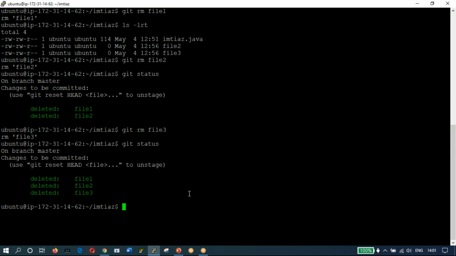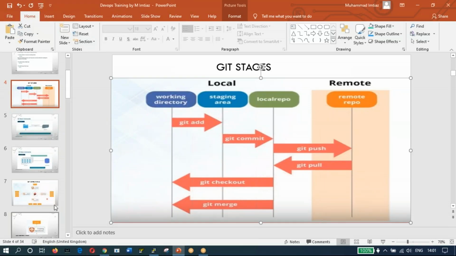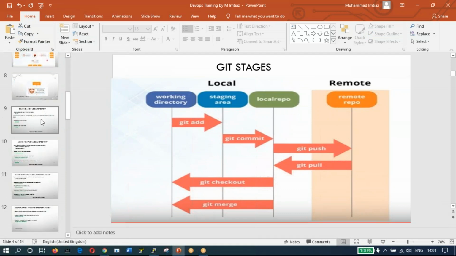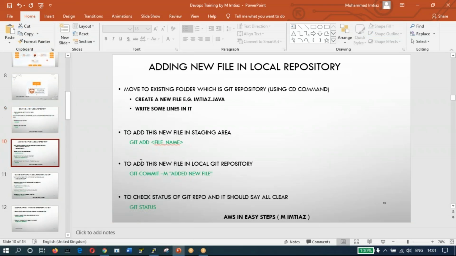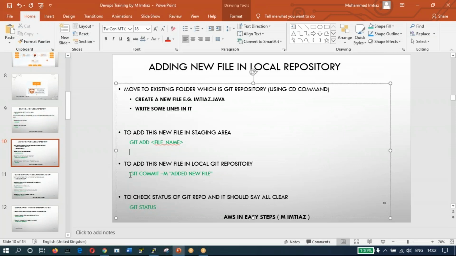Remember, now I have guided you how to create a file and how to delete a file. Now we want to revert these files back, guys. Just suppose it was accidentally deleted and you want to revert these files back, then let me show you here. We have used the command git add to add a new file in the staging area, then git commit to add this new file in the local repository, and git status to check the status every time, right?